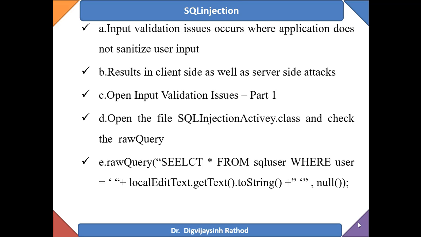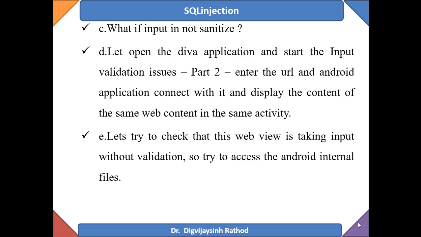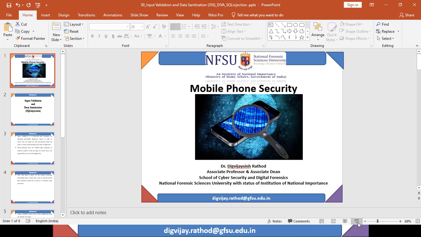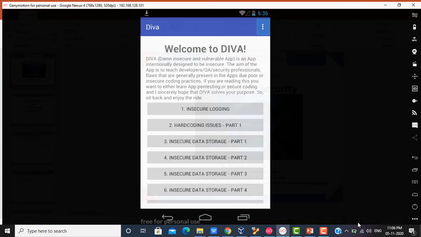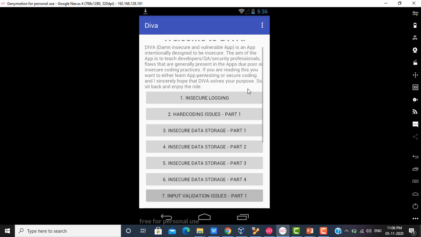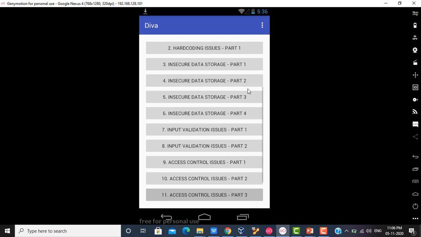Let's move on to our next challenge inside DIVA. So we are already inside DIVA only. Let's check what the next challenge is. The challenge is related to the access control issue.